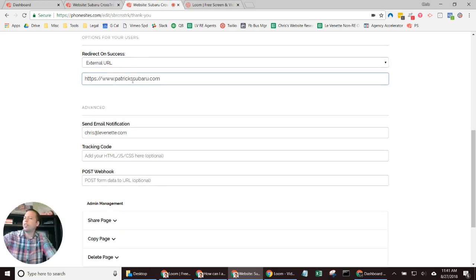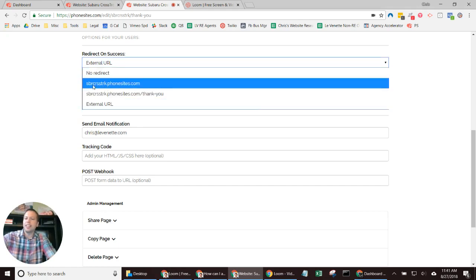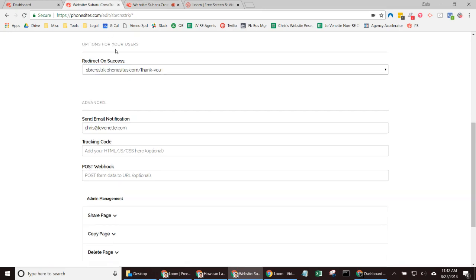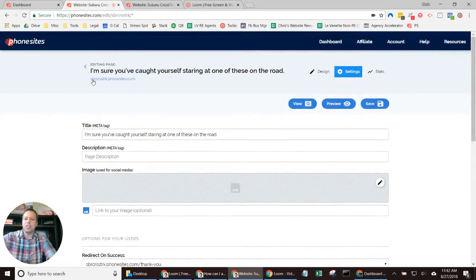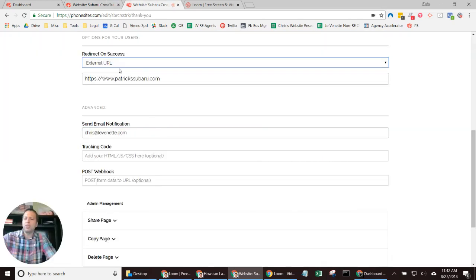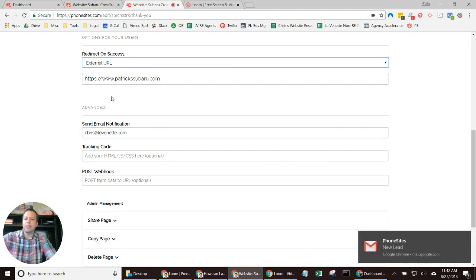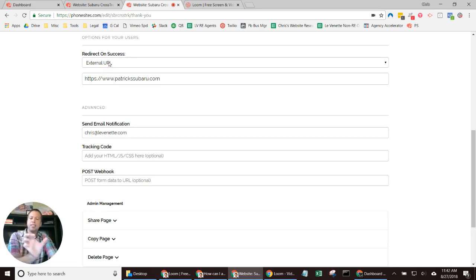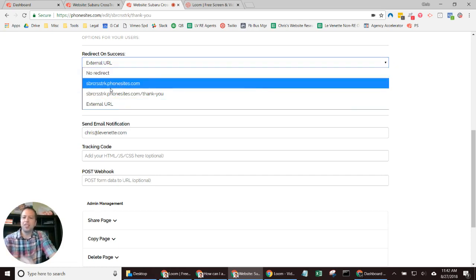If I wanted the thank you page to go back to the first page, that'd be kind of weird, but if you wanted to, you could select this first link under no redirect, and that's going to dump you back to that first page. How do you know that's the first page? Well, you can check up here, this is going to be the URL for that first page. Also, whenever you've created a new website in PhoneSites, the default is to just have a subdomain and then domain. Let me open this up. So here we go.